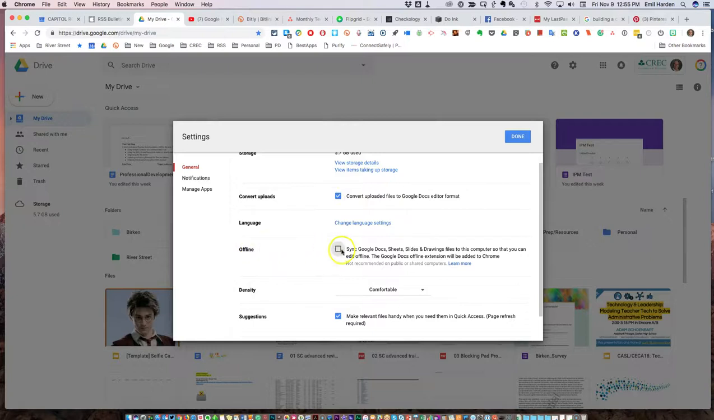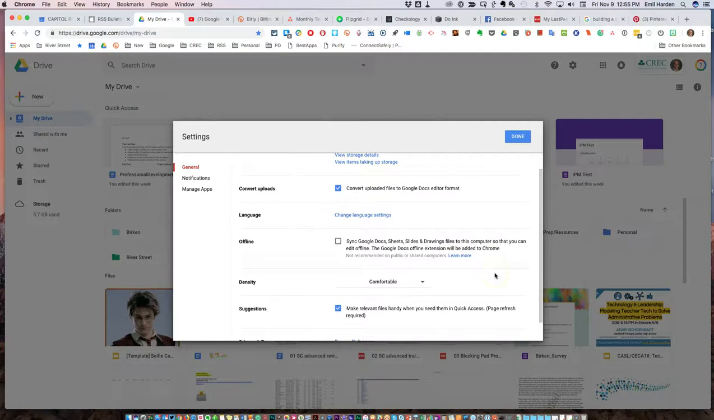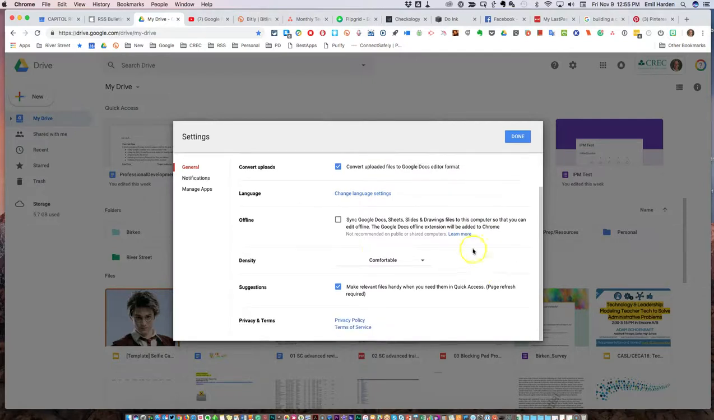The offline option is to sync Google Docs, Sheets, Slides, and Drawings to your computer so you can edit them when you're offline. We'll talk about that later. Right now, I'm just going to leave that one, but you can certainly play with that if you want.